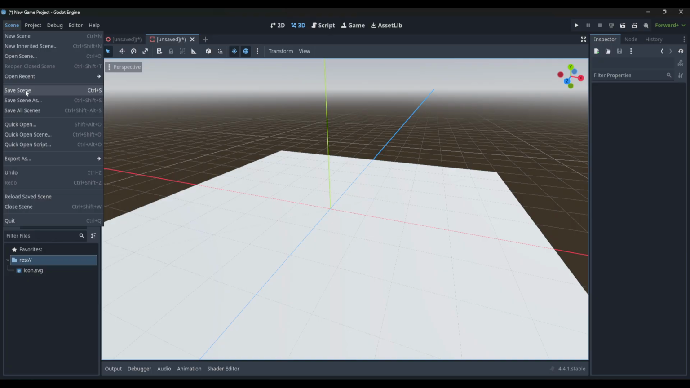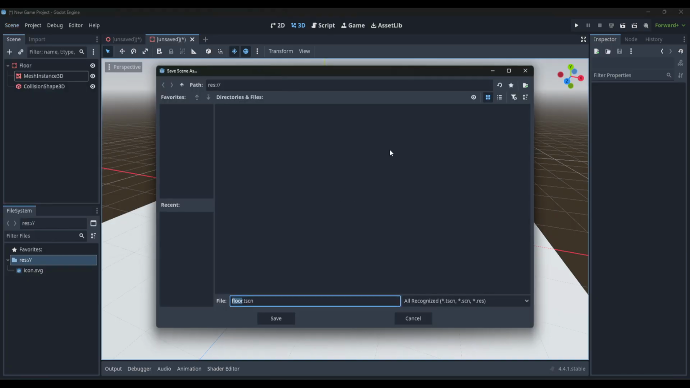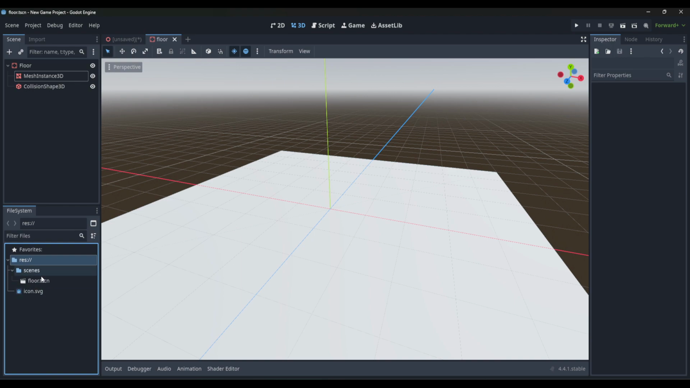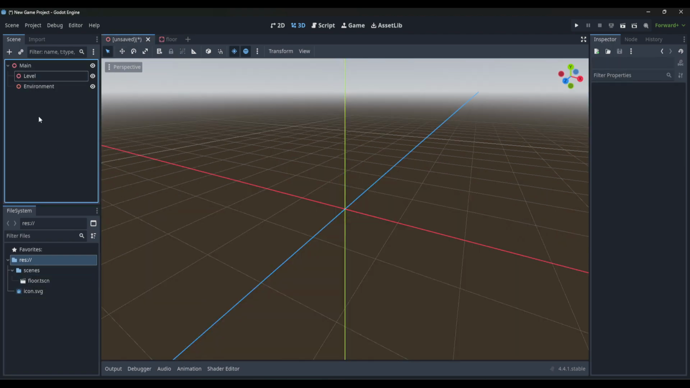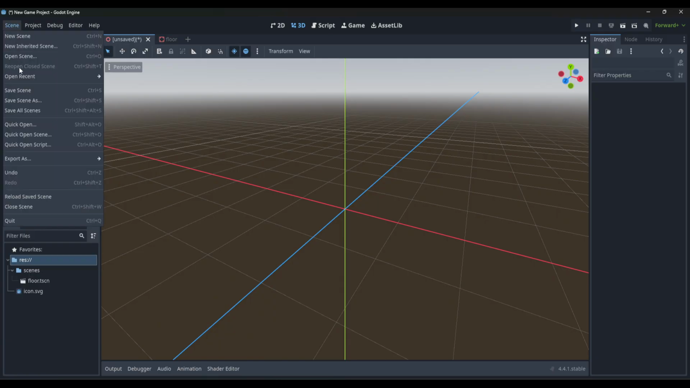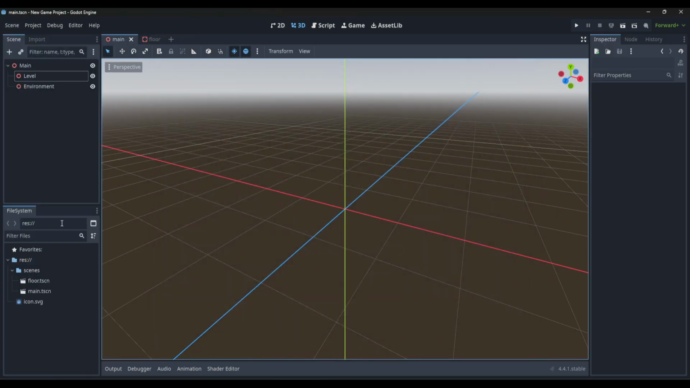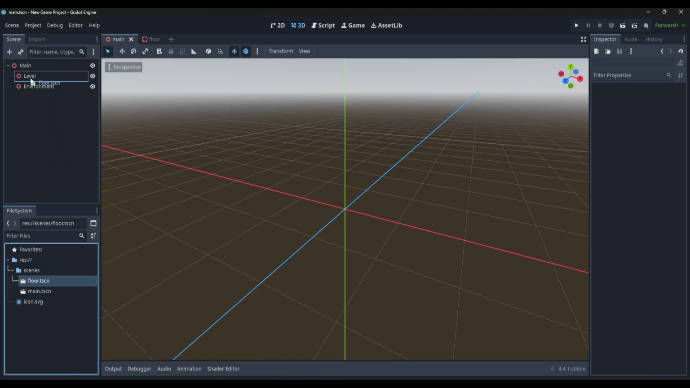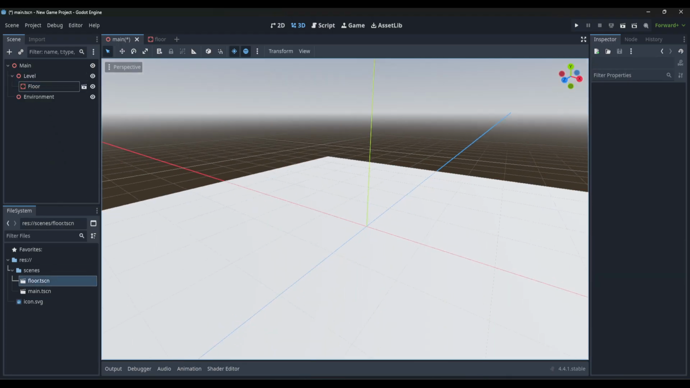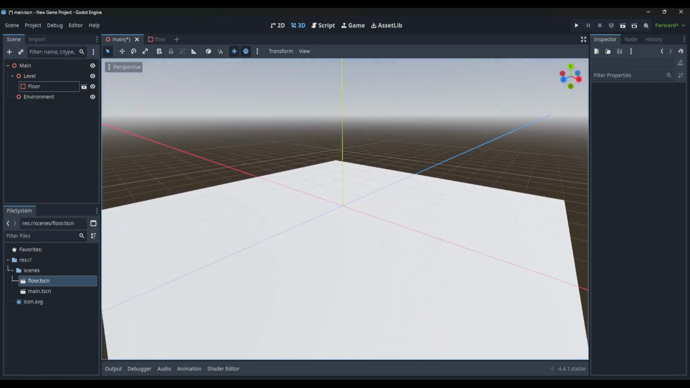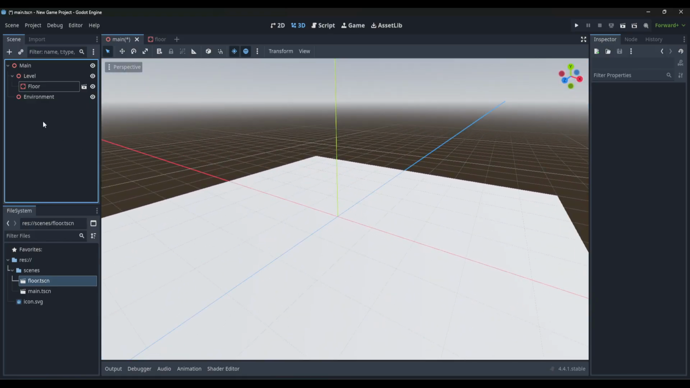So we can go ahead and hit save scene. We'll create a new folder and we'll name this scenes. And then we'll hit save. So over here we have our floor scene. Over here back in our main scene, we'll go ahead and save this one as well in that same folder. Now we can drag over the floor into our level, and there we go. Now it's in our 3D main scene.